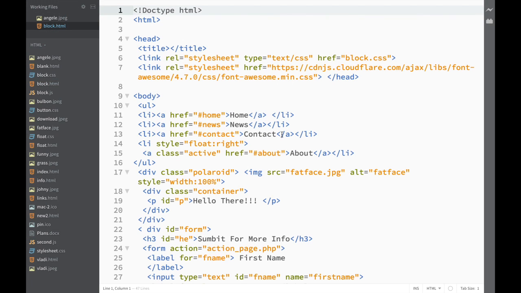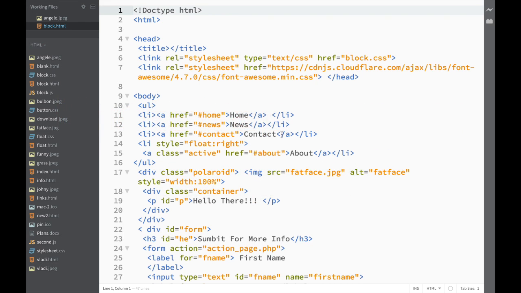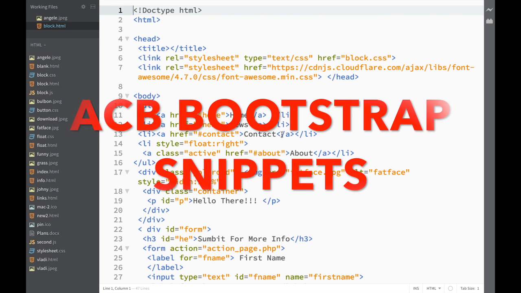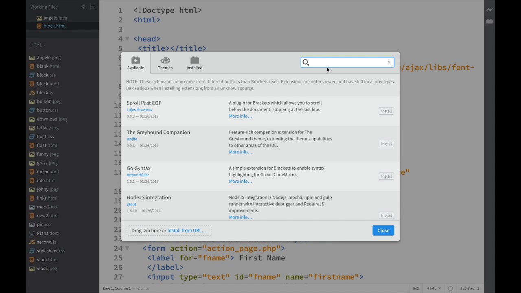If you're working with Bootstrap, there are 2 great extensions that you could really use to make your coding faster and easier. The first one would be a Bootstrap starter template that would work the same as HTML skeleton. And the second one would be ACB Bootstrap snippets that will allow you to work much faster because you wouldn't have to type the whole Bootstrap code. Let's say you wanted to have a nav bar or something. So let's go over here to extension manager. And in our extension manager, let's type Bootstrap.